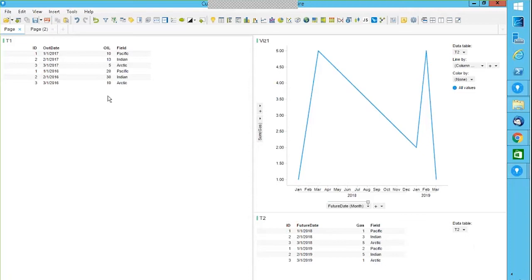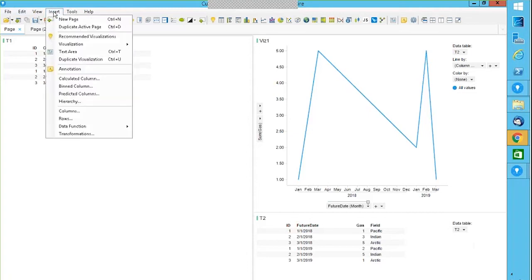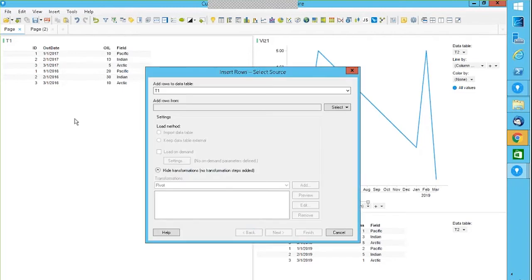But in this case, what happens is the dates are different. When the oil production is happening, the gas production is not happening. So these are two different dates. What we can do is merge this data, but the date column has to be common. So there is something called insert rows. If both tables are from the same data set, I would insert rows to table 2.